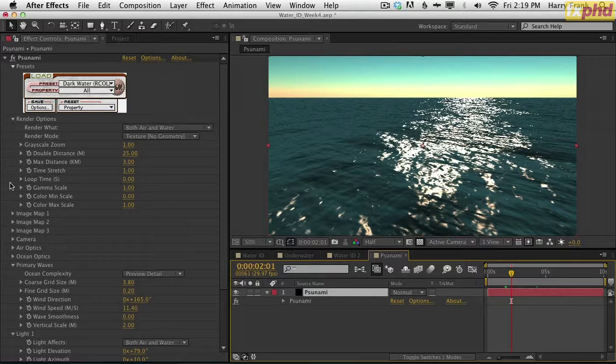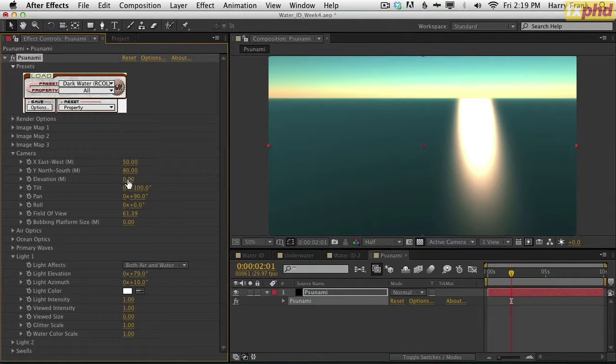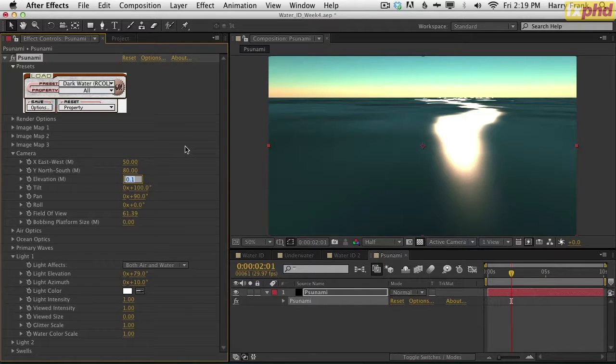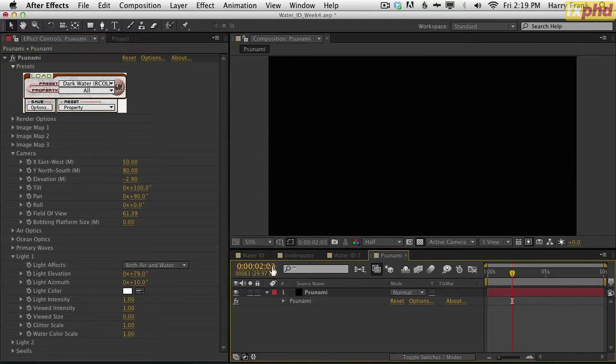Let's go back to our camera controls here. And so this elevation here right now, we're 10 meters above the water. If I put this at 0, we'd basically be right at the water's surface. There we go. And if I set this to a negative value, we go below the water surface. And with the settings that I've got here, there's a lot of changes that I would have to do to get this to work.